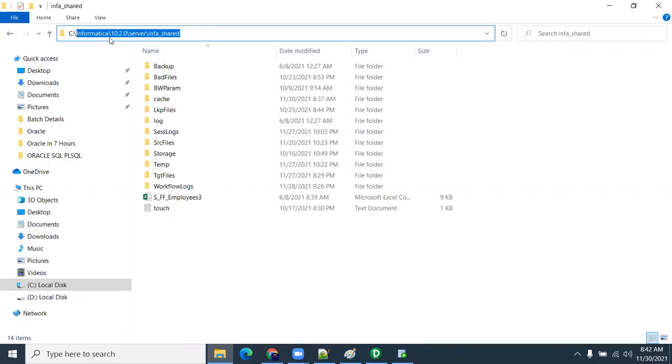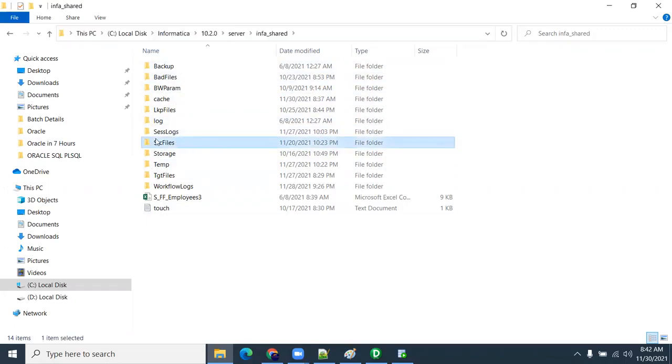Informatica 10.2.0. From here, or from server, you'll be seeing, inside that, all the different folders. Like a source file, you need to keep in this folder. Target files will be created here. Lookup files you have to keep here. Parameter files and all this.